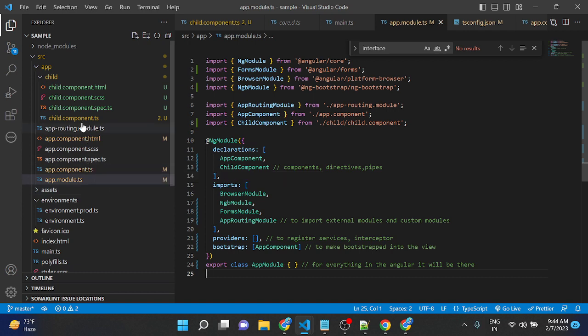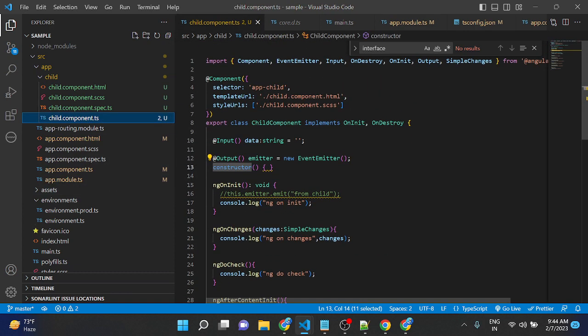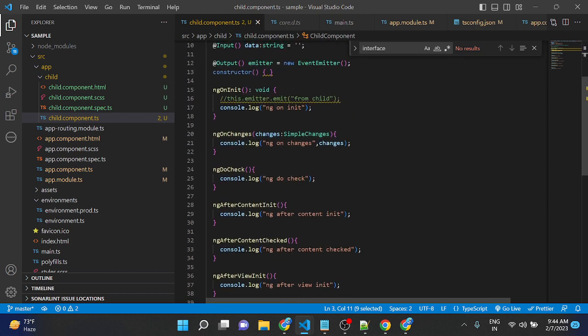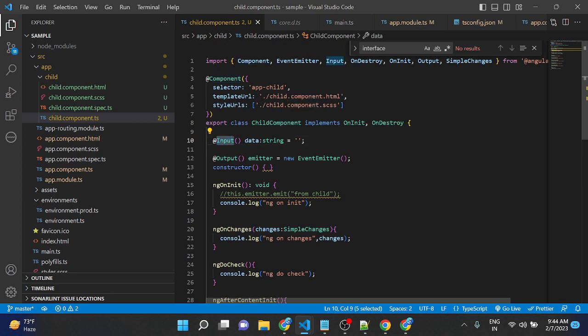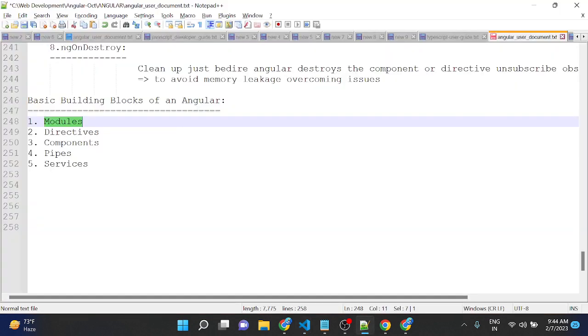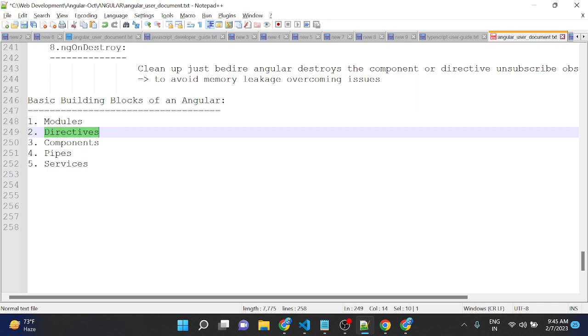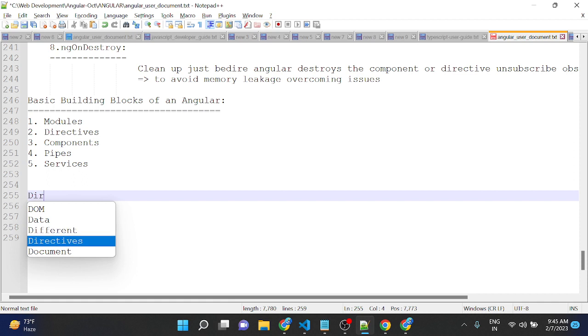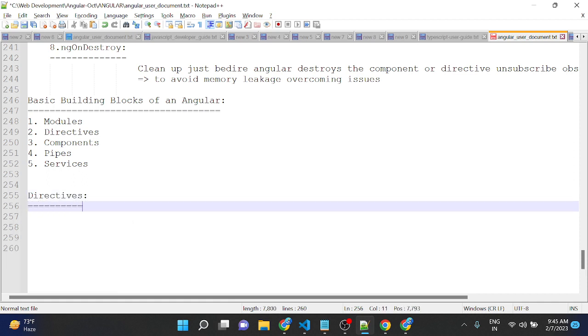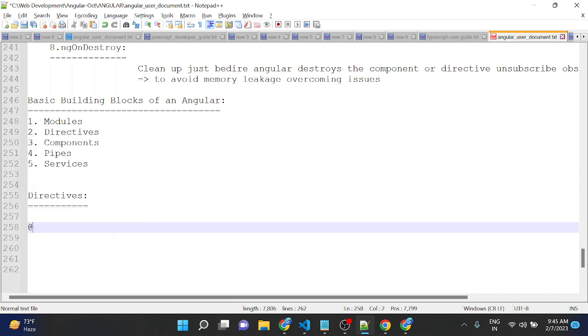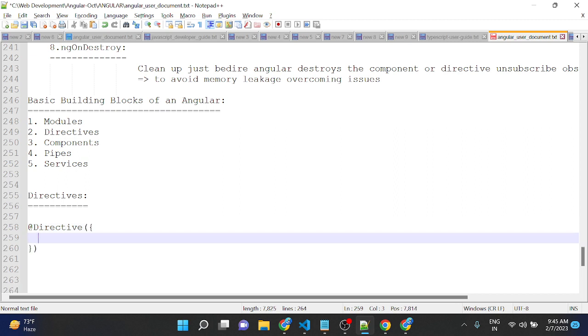And the component we already know, along with the runtime behavior, which we have seen. Now we need to go with the directives. Next are the pipes and services. Directives are defined with the Directive decorator, which also has a selector or directive name.